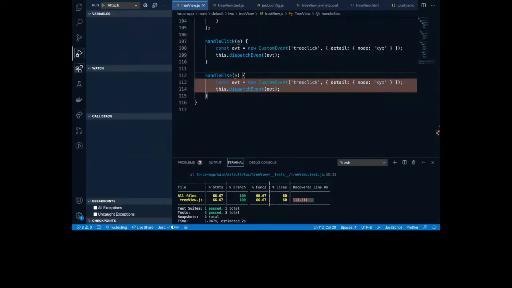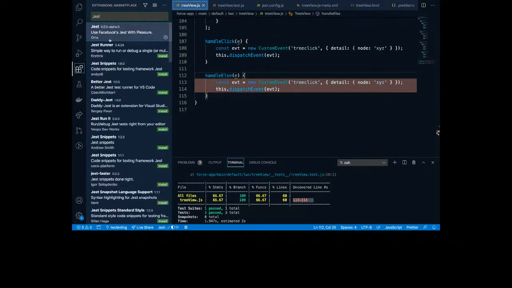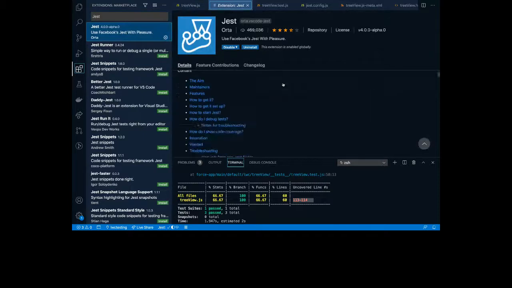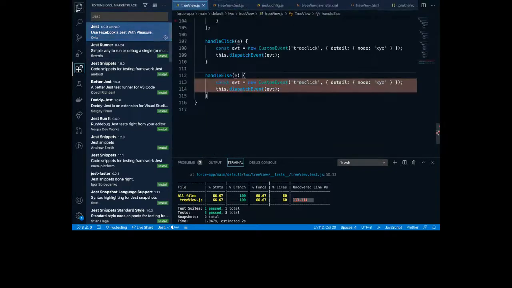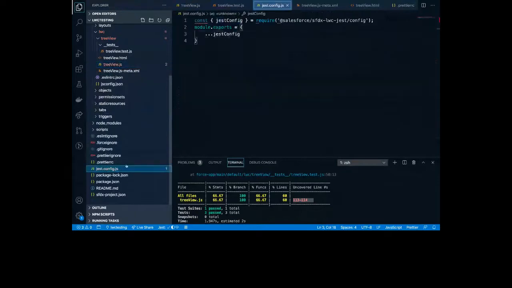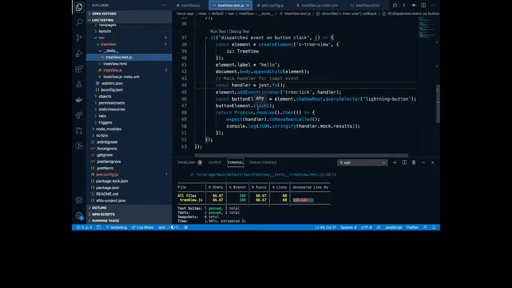And again, the name of the extension: go and search for Jest and use Facebook's Jest, version 4.0 alpha. When I installed it, it was in alpha, right? But I think now it's out of alpha, or probably not. Anyways, try this extension. The only thing you have to remember with this extension is to use a jest.config file like this so that it recognizes that it's a Jest project. So it gives you all those cool details.